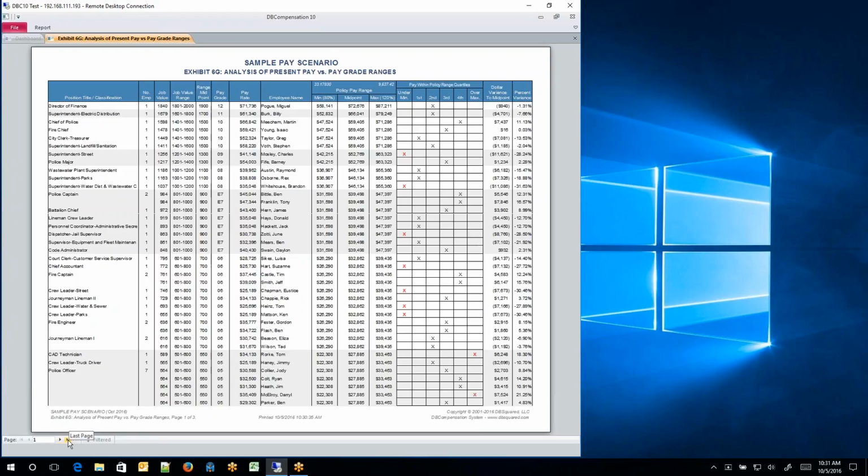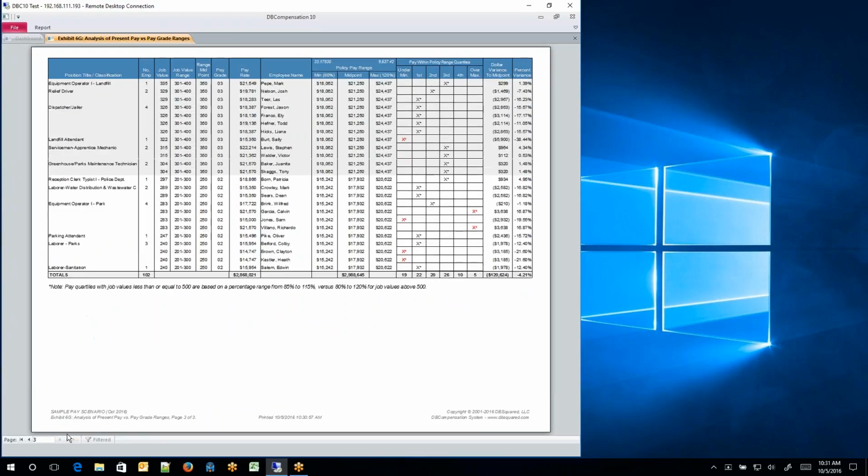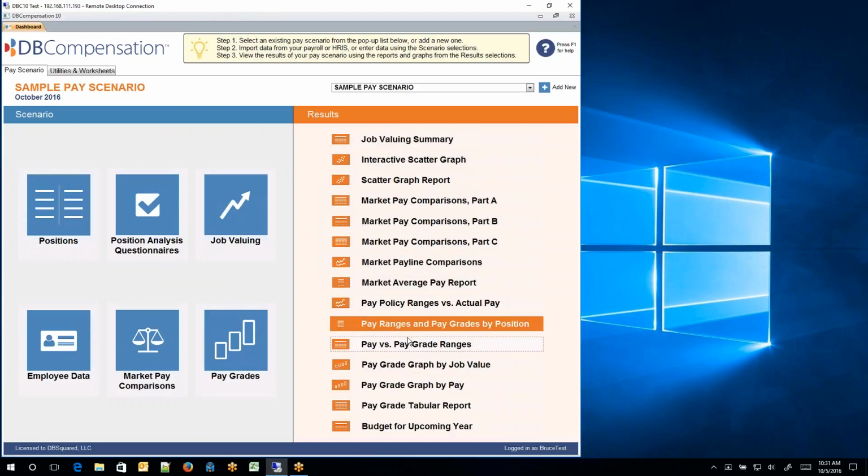Okay. In this example, if we go to the last page, you'll see there's 102 employees representing 2.8 million. If everybody's paid to the midpoint, it'd be just under 3 million, with 19 under minimum, 22 in the first quartile, 22 in the second, midpoint, 26 in the third, 10 in the fourth, and 5 over max, with a 4.21% variance to market.